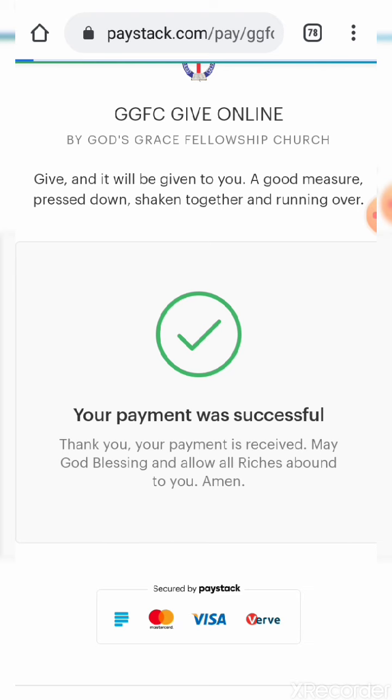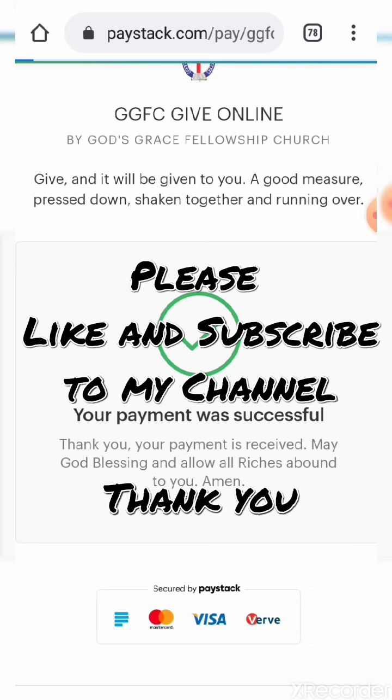Let me quickly say that depending on your card, for Verve card, you can't use it to pay internationally. Like currently I'm in Nigeria, you can't use a Verve card to buy something outside Nigeria. If it's an international transaction, you can only use a Verve card within Nigeria. But for MasterCard, you can use it to buy anything anywhere around the world.